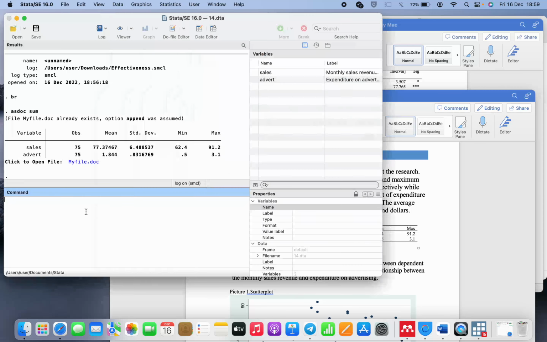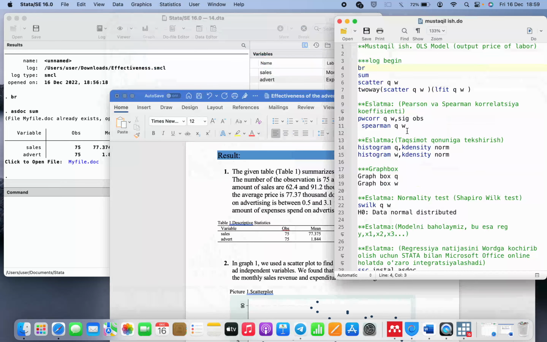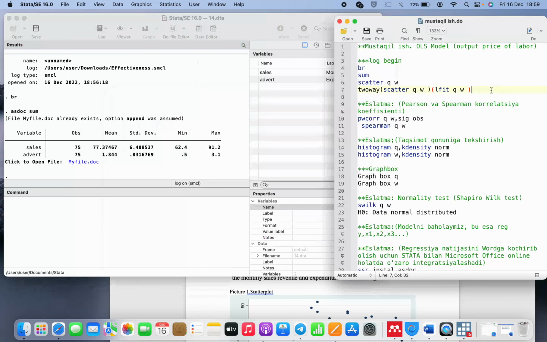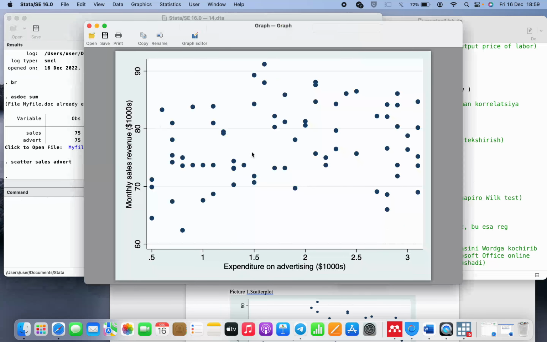Let's go on. Where is our next? We should close it. What is our next command? It is twoway scatter. Before that, we need the scatter plot. We should see our results in a scatter plot, how the two variables are matching each other, how the dependent variable has an effect on the independent variable.